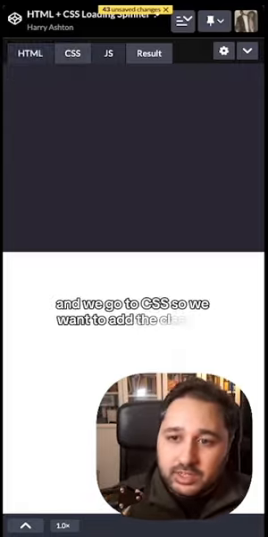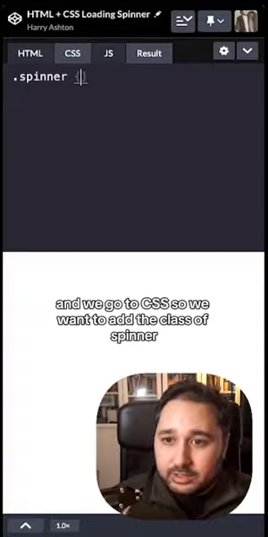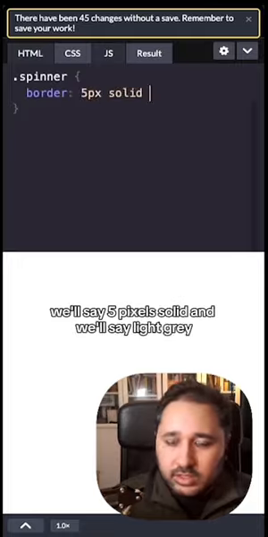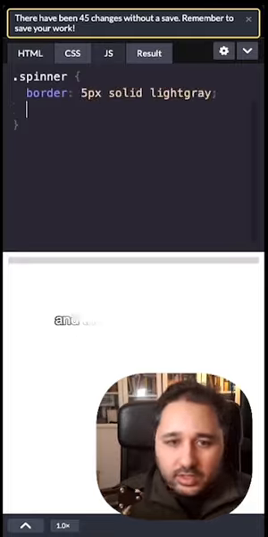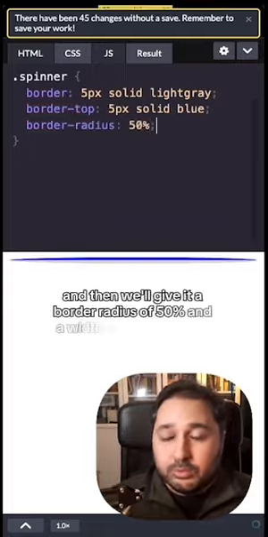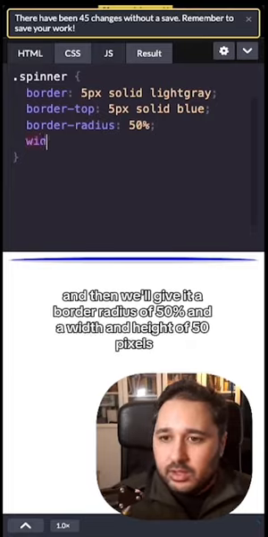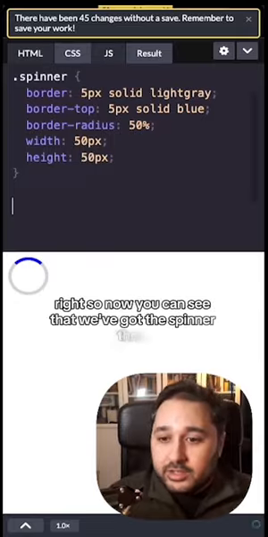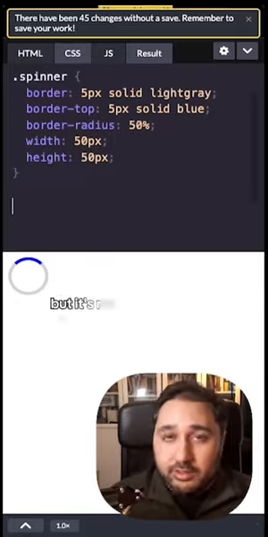And we go to CSS. So we want to add the class of spinner, and then we'll add a border, and we'll say 5 pixels solid light gray, and then we'll say border-top 5 pixels solid blue. And then we'll give it a border-radius of 50% and a width and height of 50 pixels. Right, so now you can see that we've got the spinner there, but it's not animated.